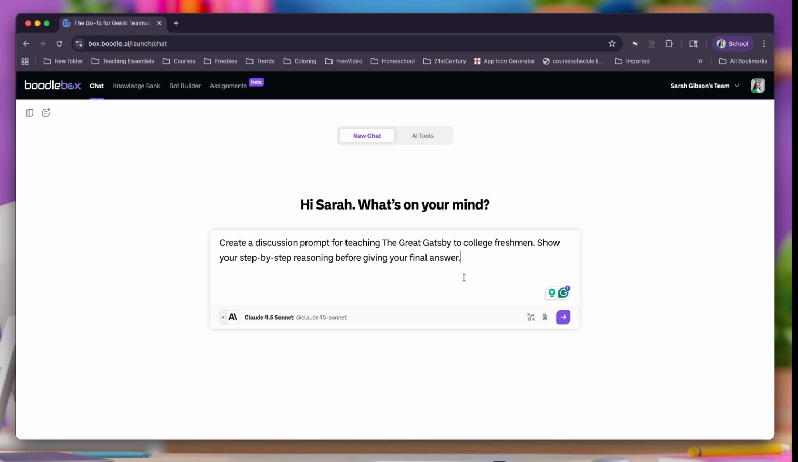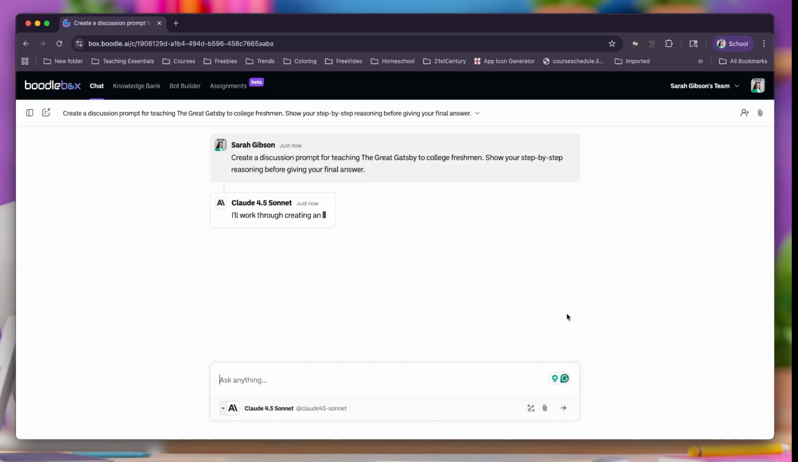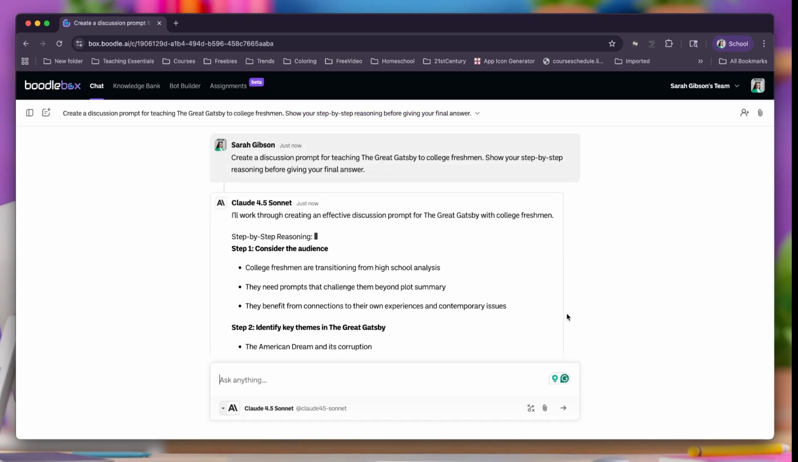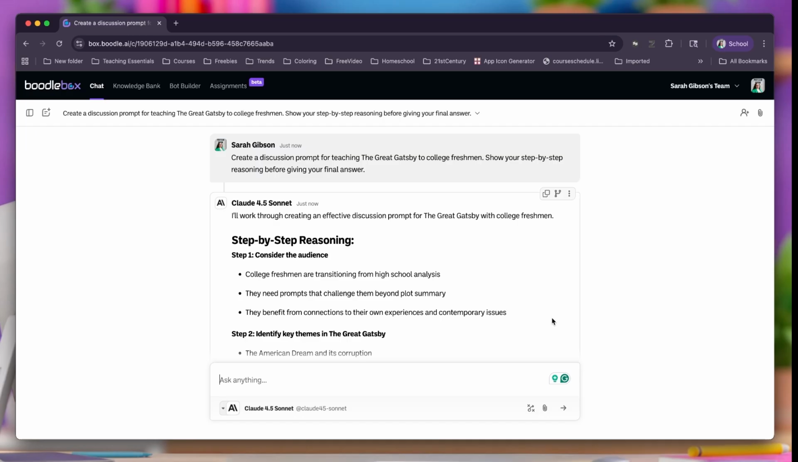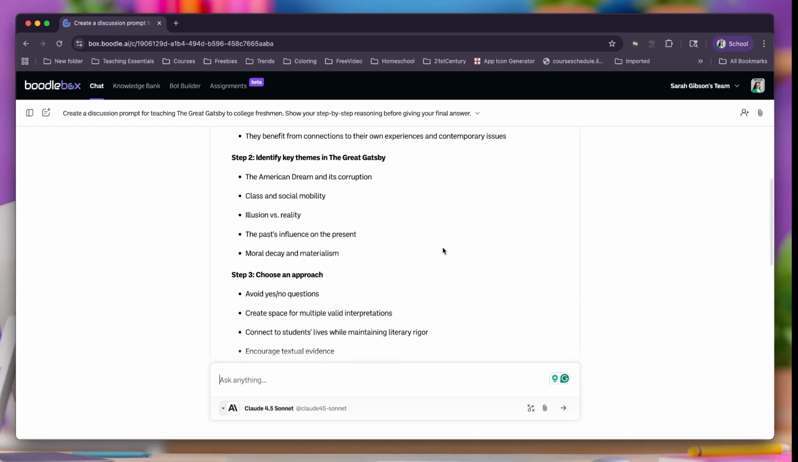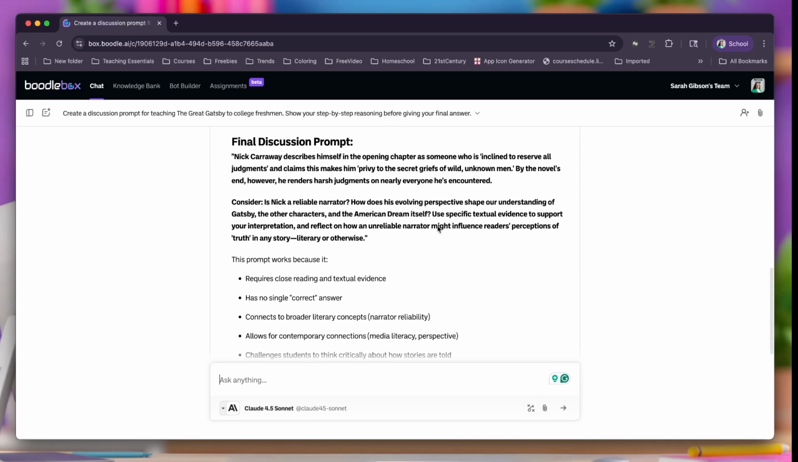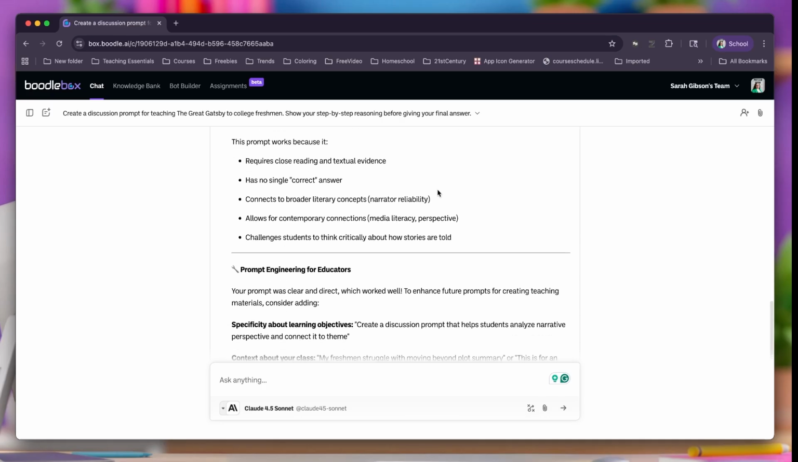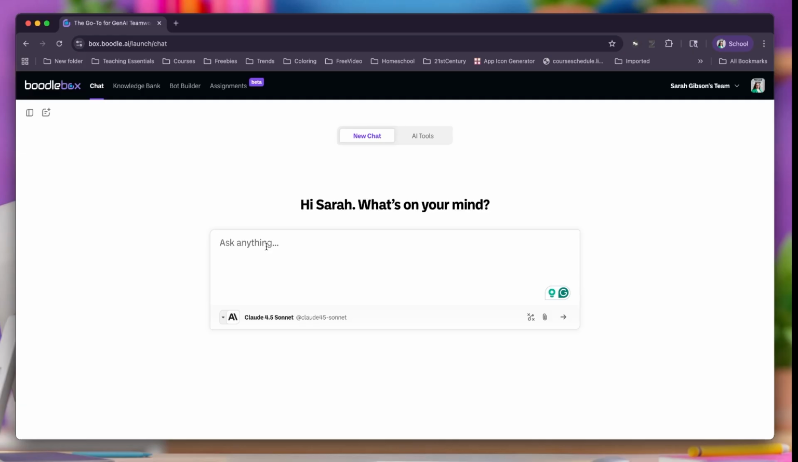Create a discussion prompt for teaching The Great Gatsby to college freshmen. Show your step-by-step reasoning before giving your answer. So as we've seen before, it goes through its reasoning steps before giving us a final discussion prompt. Now we're going to add self-critique instructions.